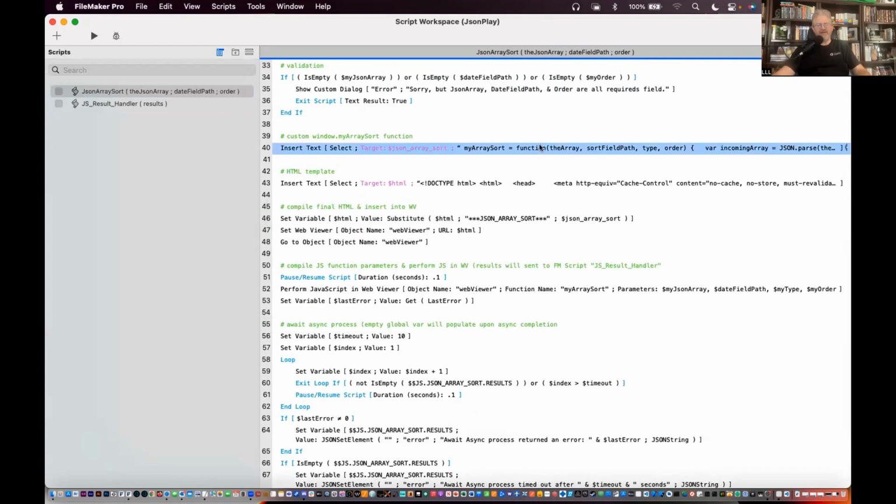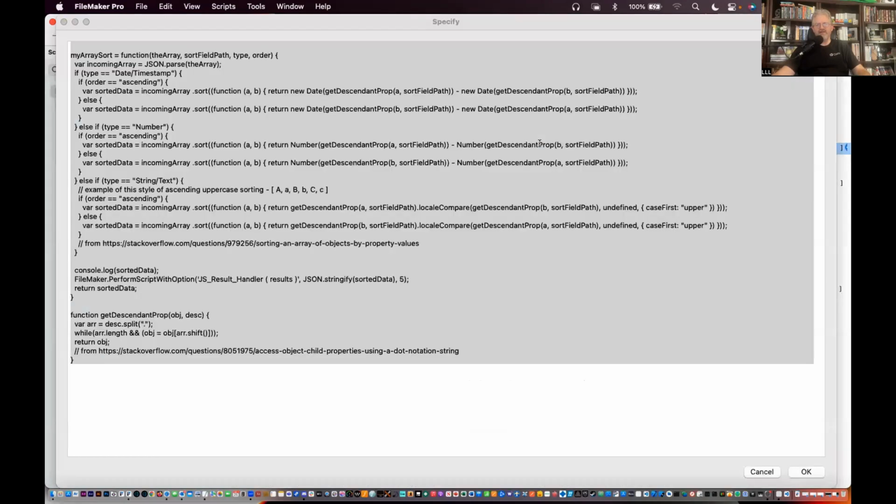Line 40 is the entire JavaScript function that does the magic. There it is in all of its glory. So Ken, to answer your question, feel free to play around in this all you want to customize it even further.